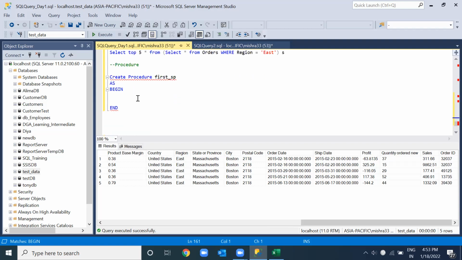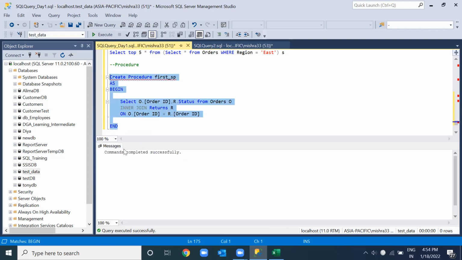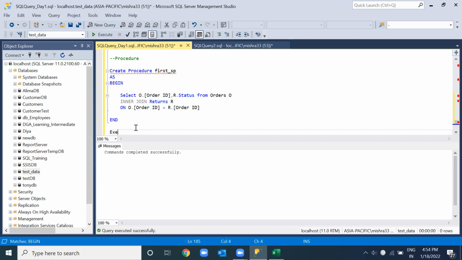So what I can do is create a stored procedure. I will say create procedure, then the name of the procedure, and then as, and in the begin and end will be your code. I will go ahead and execute this. So it has created a stored procedure now.